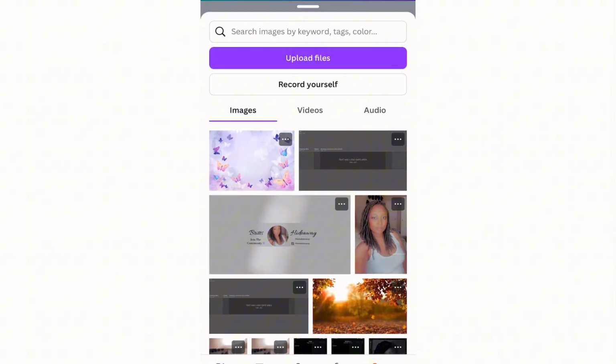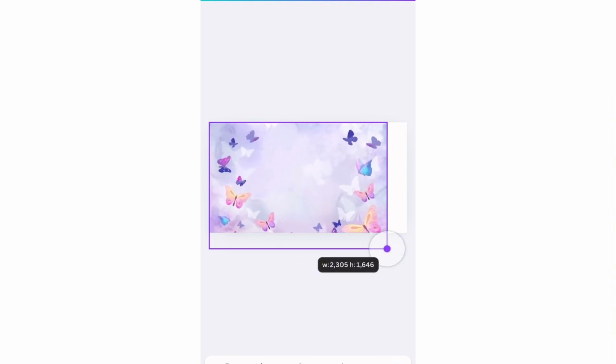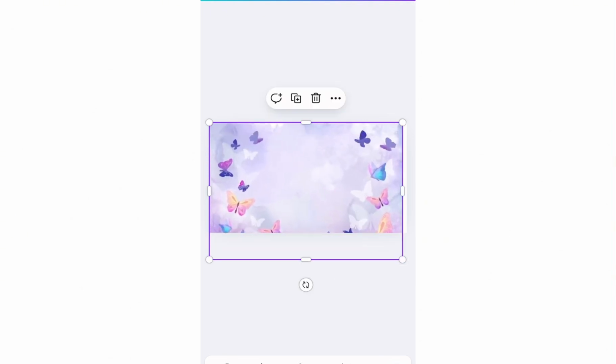Alrighty, and the first thing that you're going to do is put your butterfly background or whatever background that you want, and make sure to fill out all that white space. There you go. And then you're going to go back down and click on upload, and you are going to use your YouTube banner template, and you're going to open that wide as well.